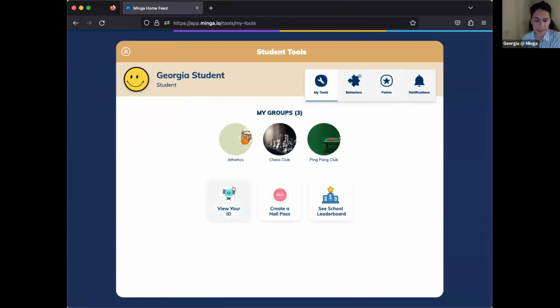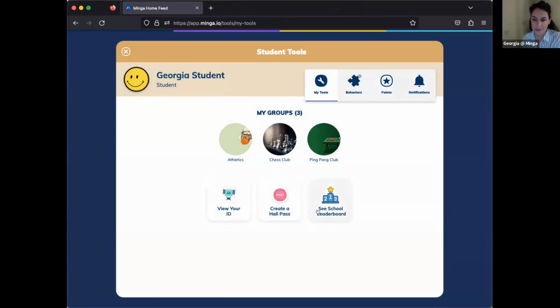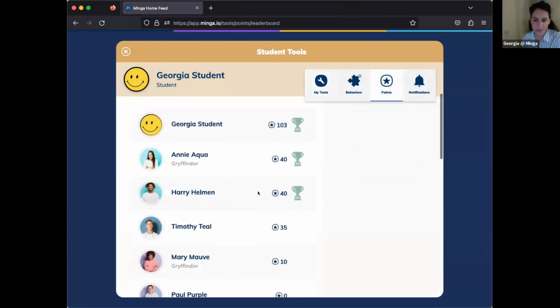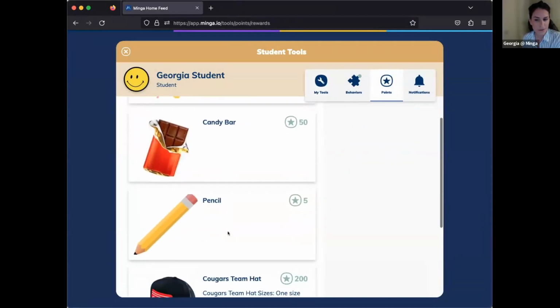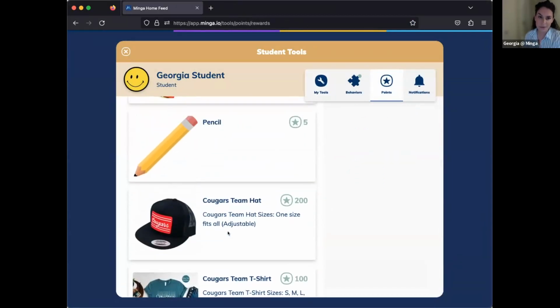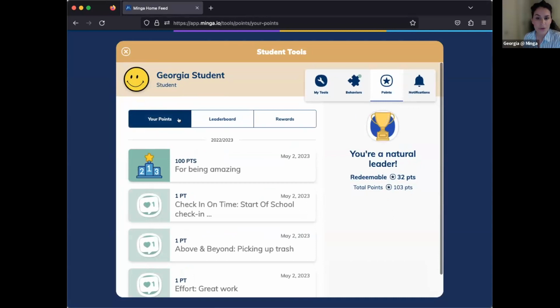They can view their ID very easily, create a hall pass in just the same way that they are used to. And they can see the school leaderboard very easily from here as well, and they can also click the rewards so they can see what's available. And they do need to come to the store to spend those points, so they can't buy them from here. And they'll be able to also view their own points.